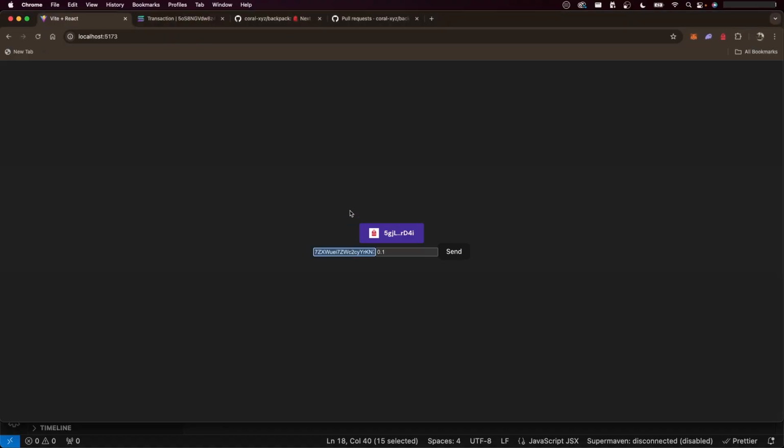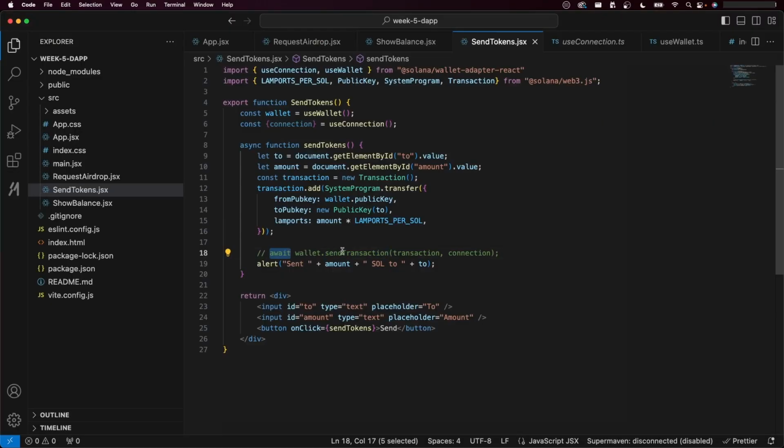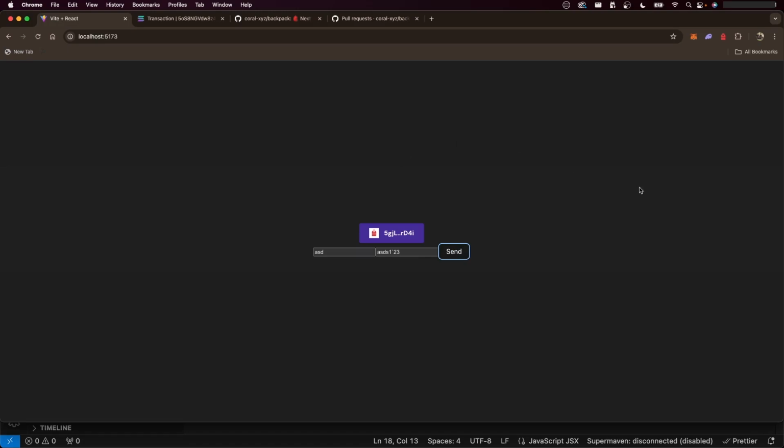If I comment this line out, wallet.sendTransaction, this wallet object dot sendTransaction, and refresh now and put whatever over here, it doesn't matter. If I click on send, nothing will happen because I have not called wallet.sendTransaction. These two are just creating the transaction object. This is actually requesting the wallet to pop up and show something over here.